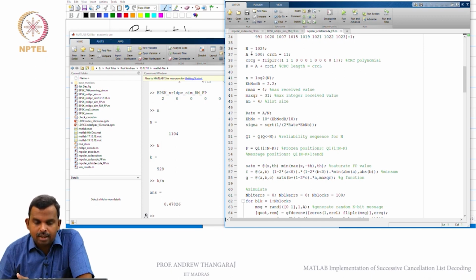So here is what I've done with the CRC. You notice quite a few things have changed. I've made A the number of actual message bits, and CRCL the number of CRC bits. K, which is the message dimension of the code, is A plus CRCL. So 500 plus 11 is 511. The CRC comes with a polynomial, and the polynomial is clearly defined in the standard.